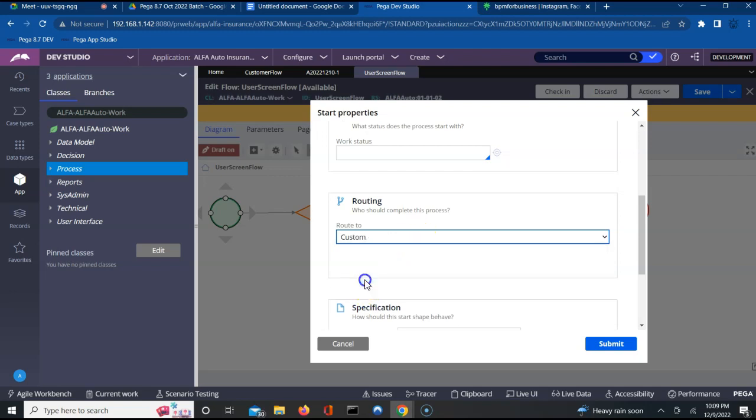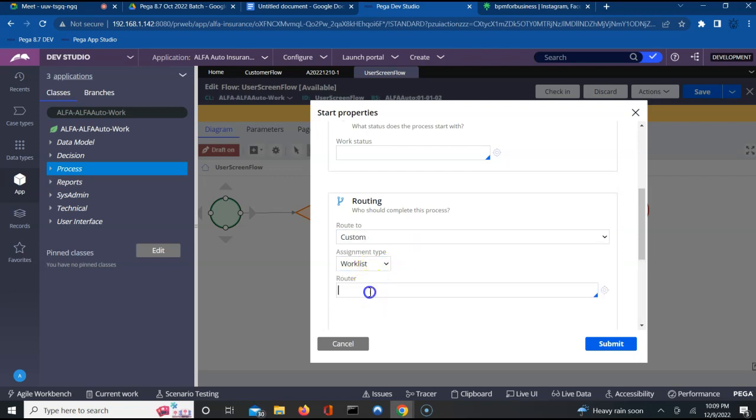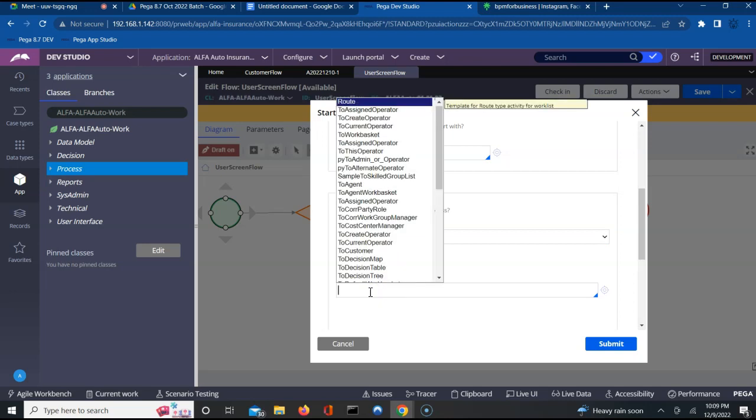I'll say custom. And I'll say work list of, let us say, there is an alpha user which we created. To current operator.